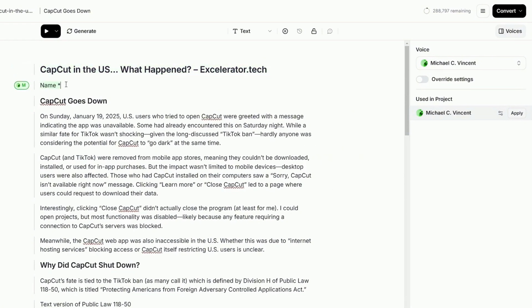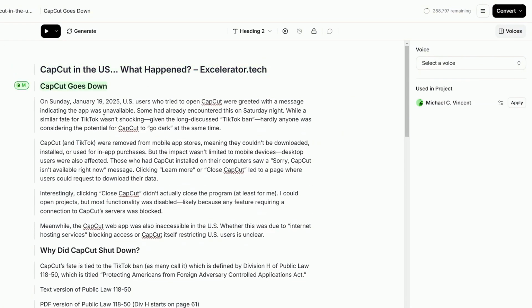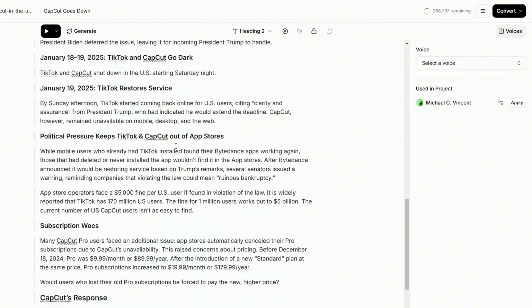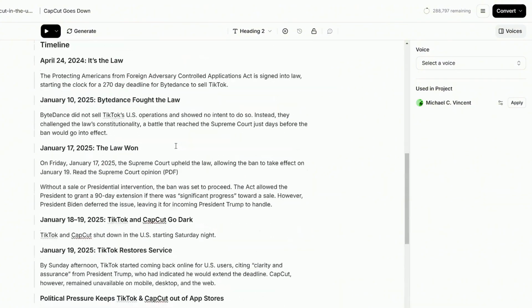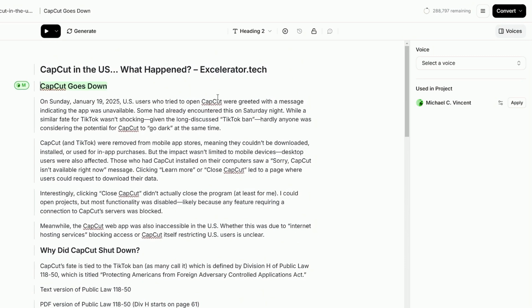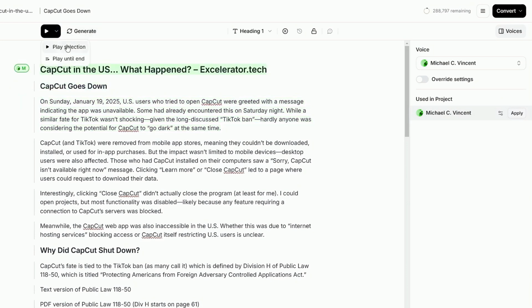We'll take out this little name line because that doesn't help anything. It's brought in the full text of the article, and if I go ahead and generate this and convert it, it'll basically just have this voice, the one that says used in project, Michael C. Vincent, reading this article. Just like with the audiobook workflow, I can generate these one section at a time by clicking the section and clicking generate up top, or I can just start at the beginning, click this drop down and say play until end, and it will generate and play through the whole thing.